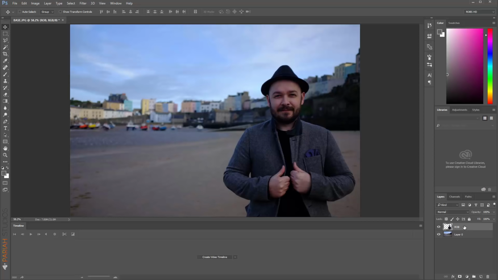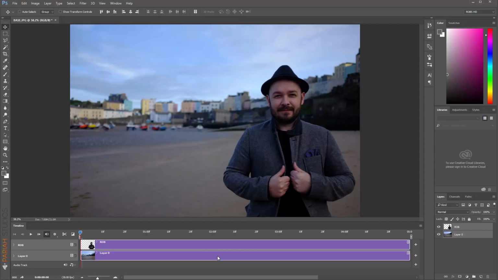So let's take these two and drag them into here. Sometimes this seems to work, others it doesn't. So what I'm going to do is use Create Video Timeline with these two selected, and it should pop them in. That's fine. Now we have 5 seconds worth of timeline here, which is exactly what we want.